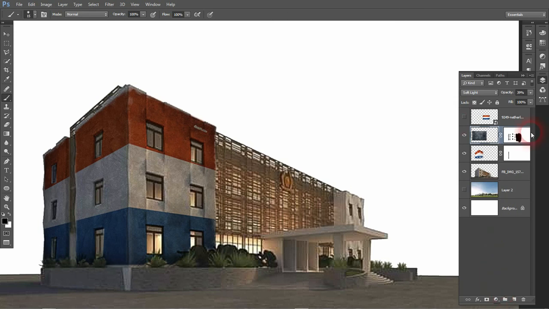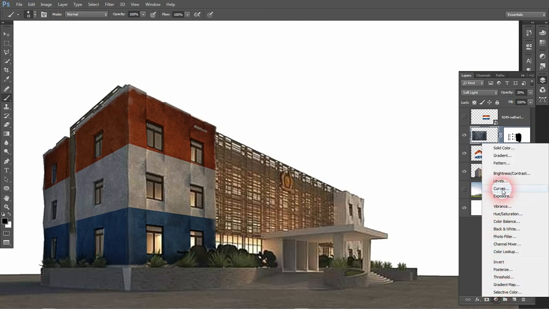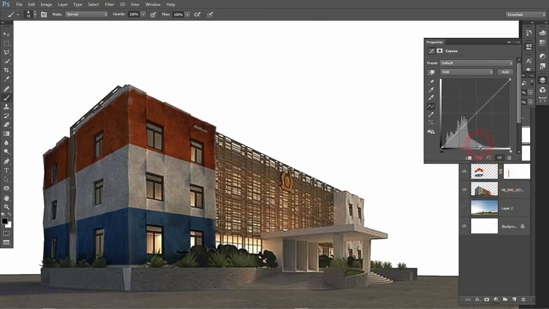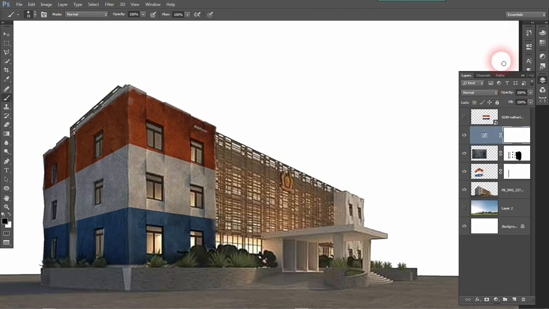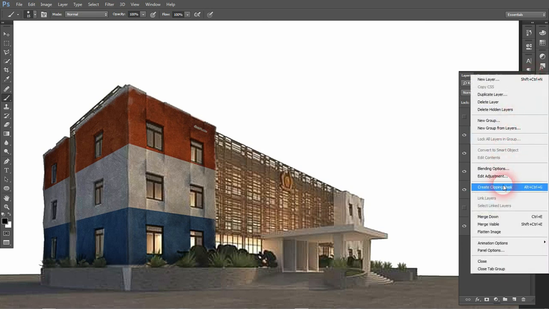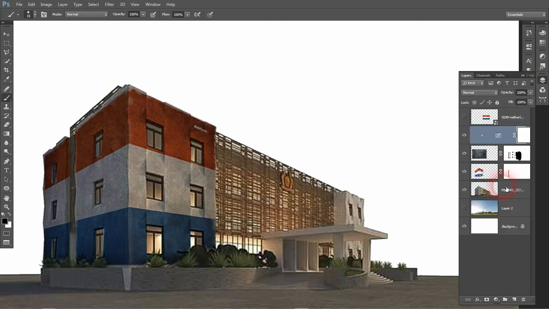If the texture is too dark, you can use a curves adjustment layer to brighten up. From just here, click and choose curves and brighten up a little bit. Okay, that's better. Okay, I'm gonna apply this effect only beneath this layer too. So I'm gonna create a layer clipping mask from here and choose create clipping mask.